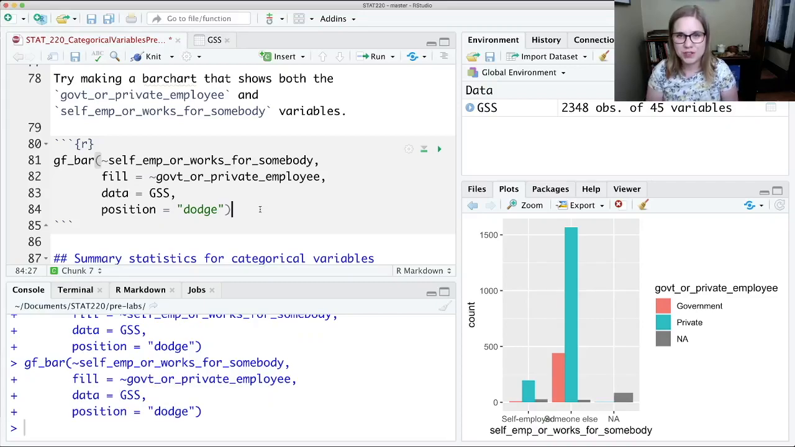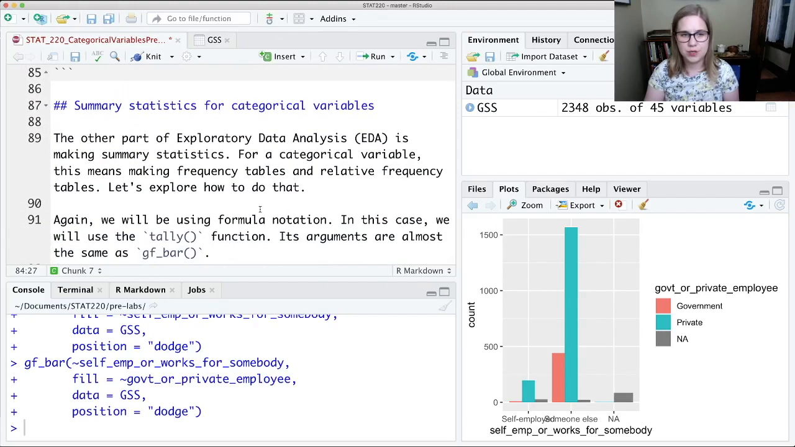Okay, so we just did data visualization, which is part of exploratory data analysis, and now we're going to do some summary statistics. That's the other part of exploratory data analysis. So when we do summary statistics for categorical variables, the main thing that we want to do is just count up how many things are in each category of our variable. So we would call that a frequency table.